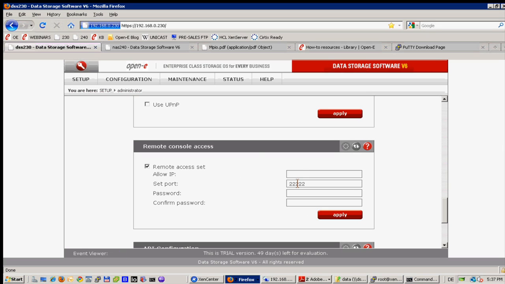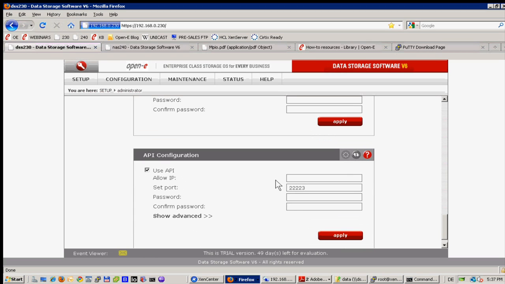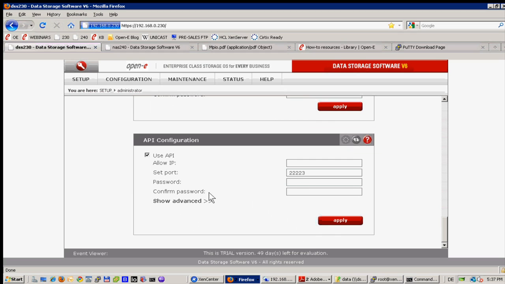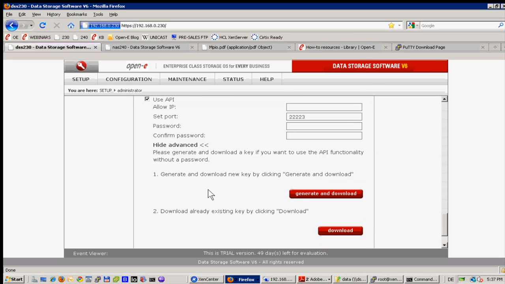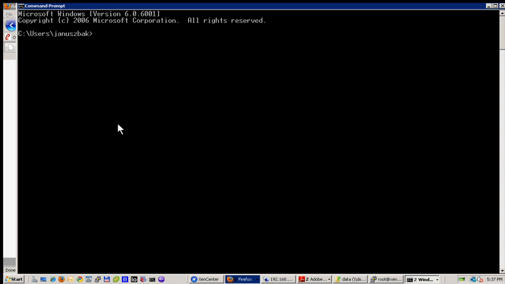Whether storage is working properly, you can of course have some daemons checking your volumes, and using the API you can also ask about the status of plenty of things. So here I have this API, I already added the password and I already generated and downloaded the key.